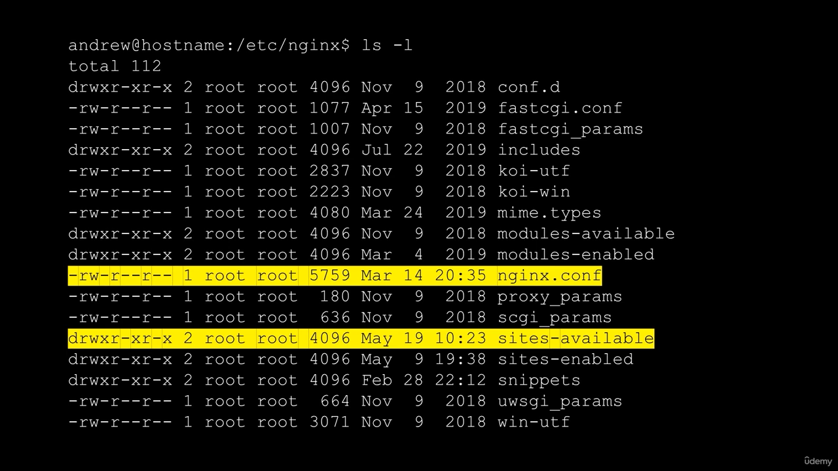What does that mean? The owner, the root user, can view the contents of the file and edit the file. The group owner, which is the root group, can only view the contents of the file nginx.conf. The other user can only view the contents of the file.